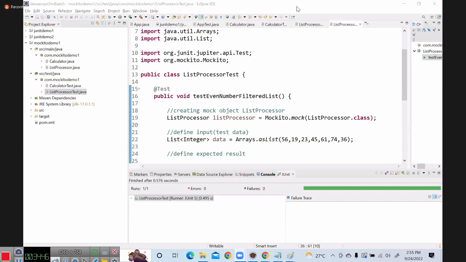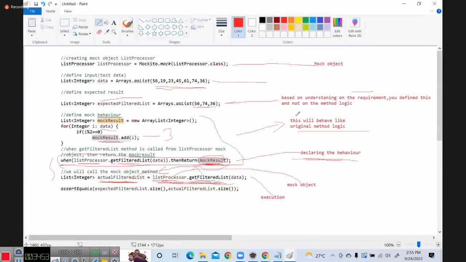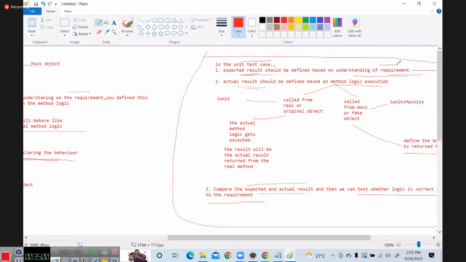Here you are comparing the requirement and the logic, either it is a mocked behavior or a real logic. See, the intention is to compare the requirement with the logic. That logic can be your real logic or mocked behavior logic, and your mocked behavior logic should always be same as your real logic. You cannot create a mocked behavior that is different from the actual logic. Then that means your mocking itself is wrong actually.